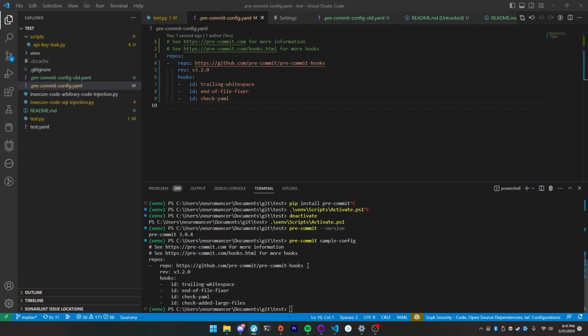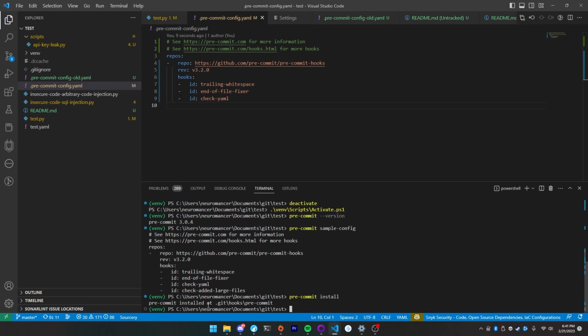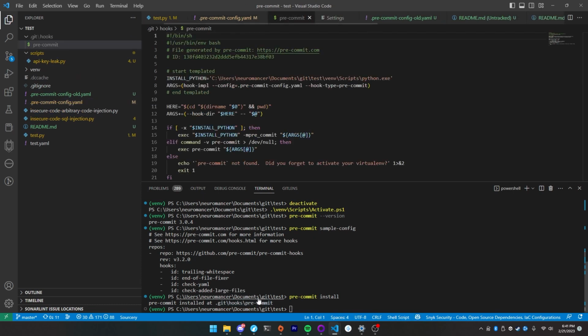Once you have that set up, to actually bake this file into the Git configuration, you can run the command pre-commit install. And what this will do is install the configuration into the hidden directory .git/hooks/pre-commit. And if you go here, you can see what's actually in here. What this will do is just tell it to look at this file, the pre-commit config YAML, for direction, pretty much.